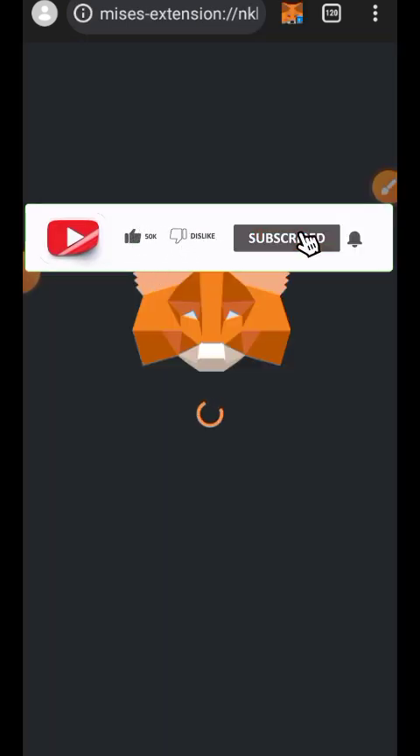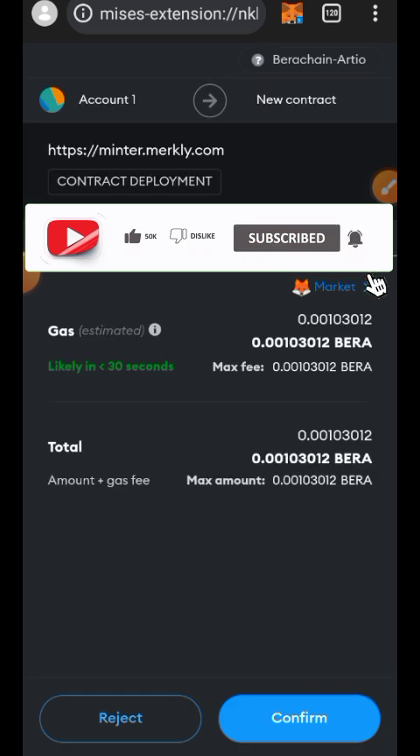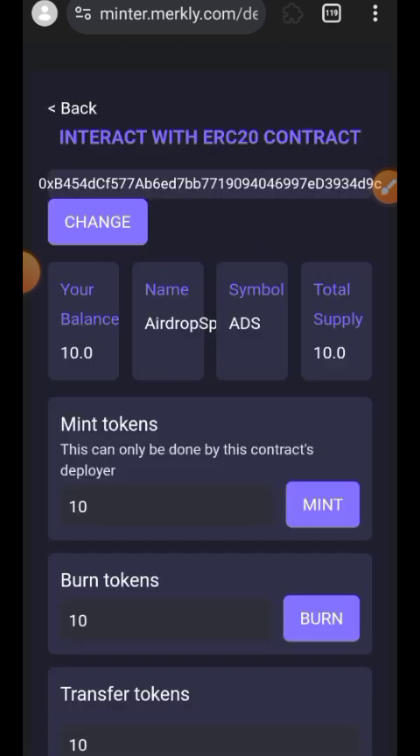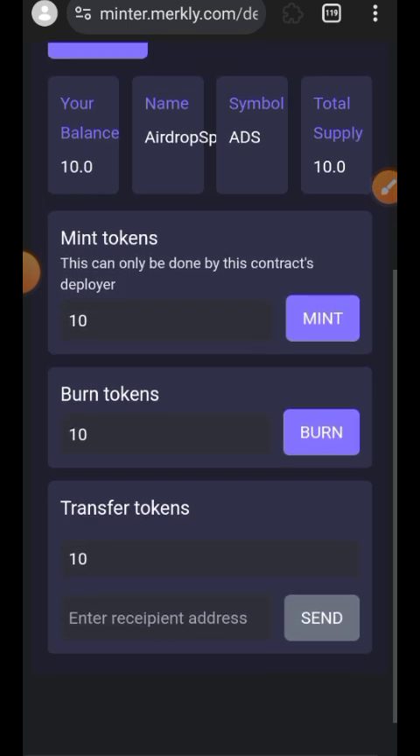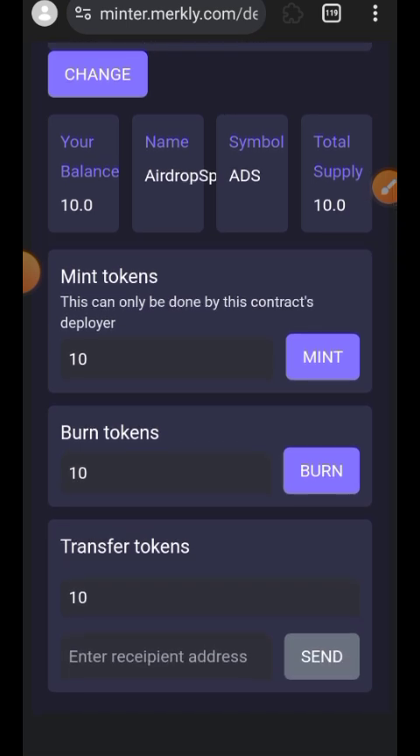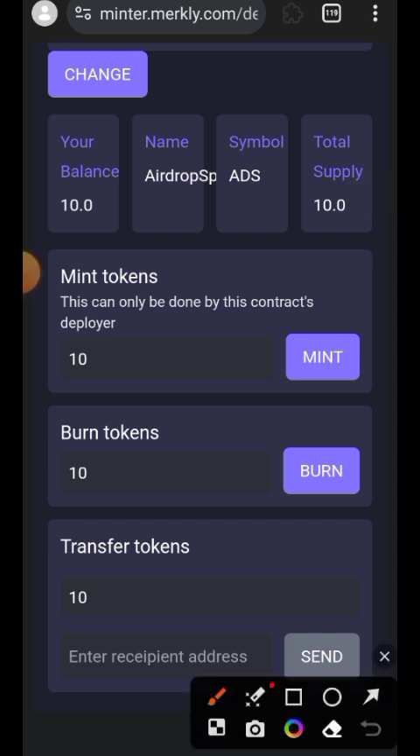By choosing the ERC20 option, not only are you deploying a smart contract, but you're also deploying your own token. And by choosing the interact option later, you're also going to interact with the token that you have deployed. Now you need gas fee on BeraChain to be able to deploy your token, and if you want to know how to get your gas fee and how to do the previous actions on BeraChain, I'm going to put the link to our previous video in the comment section so that you can go and watch it before you watch this one.